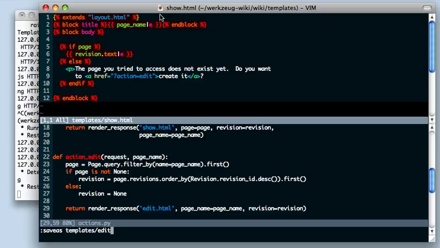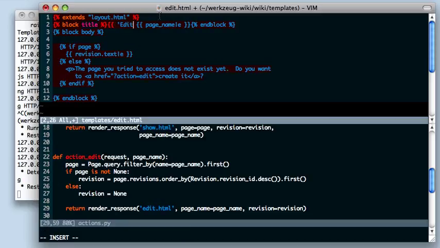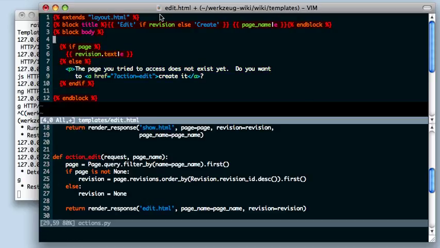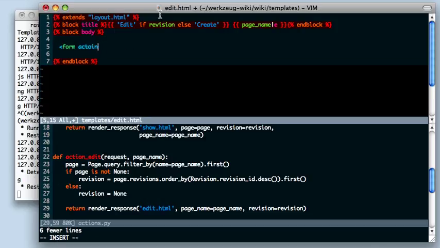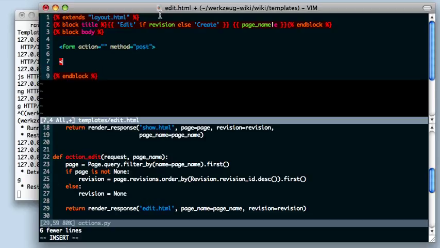We can now copy the show template and store it as edit.html because they are nearly the same. If the page exists, we can show "edit page name", and if the page does not exist, we show "create page name". And then we display a simple HTML form with a text area with the page contents and an input form for the change note and a submit button to submit the changes.